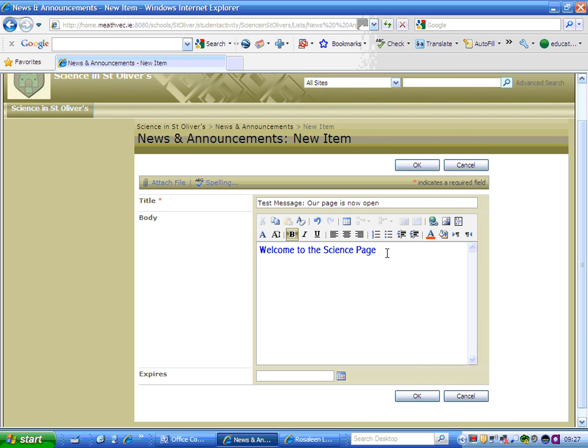Another thing you can do is attach a photograph to your piece of news if you wish. Just select attach file and browse for it as you would attach a picture to an email.